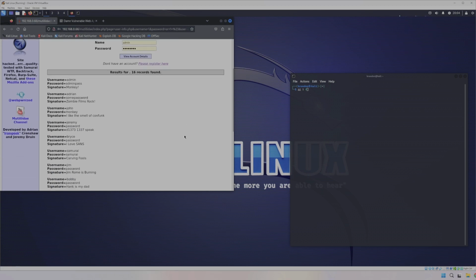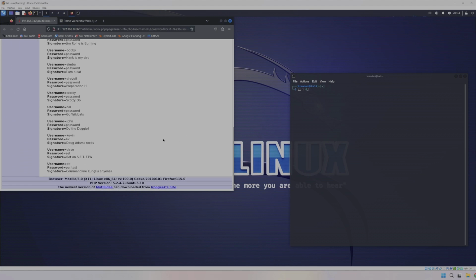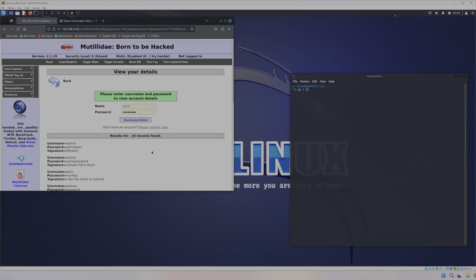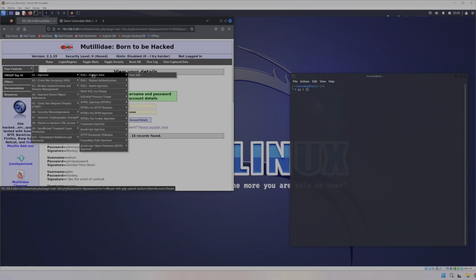And there it is right here. These are all the usernames, passwords, and signatures of all of the people in this database in Mutillidae. So that's definitely not supposed to be shown. And that is SQL injection.